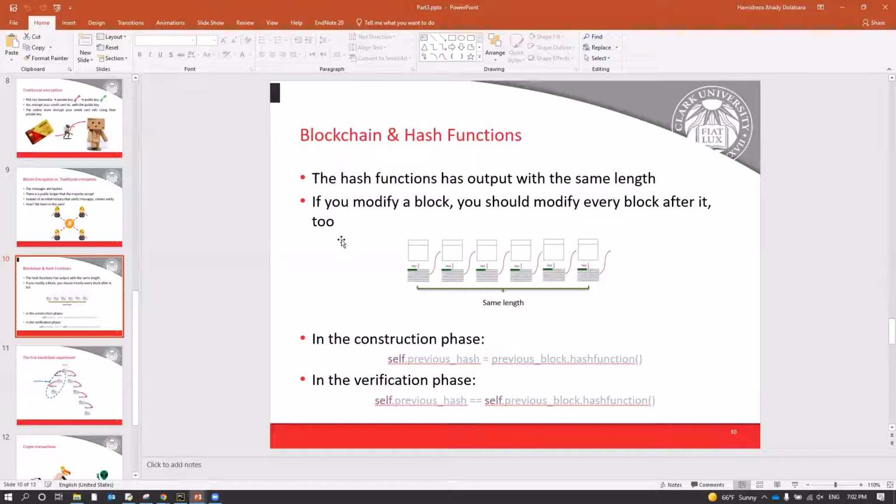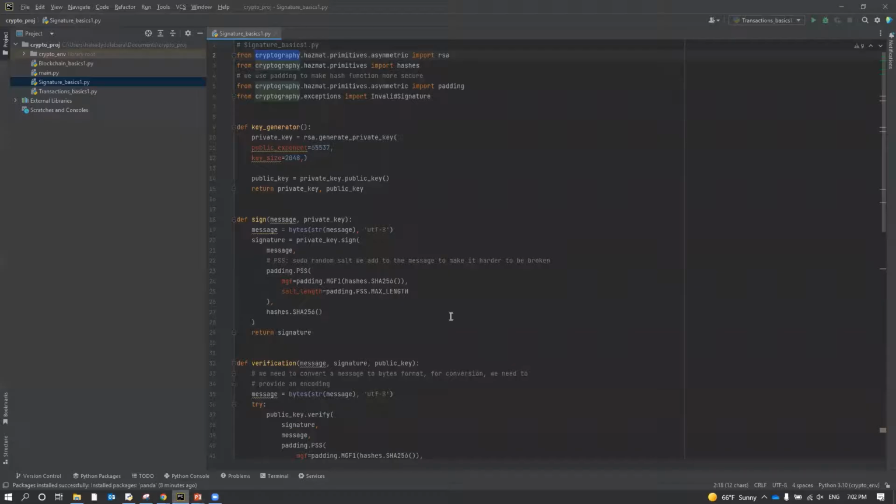Questions so far? Okay, so if there is no question, hopefully all of you could figure out how to set up your interpreter, your Python interpreter, in this project, so you would be able to run the code now.